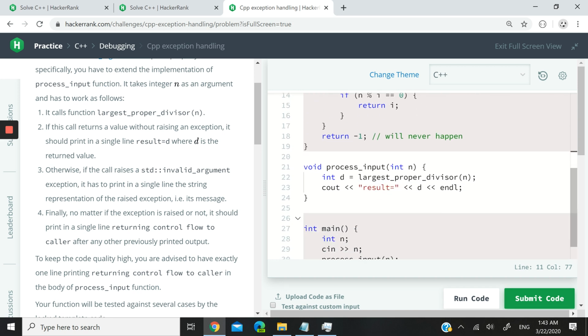And then we call that method in another function, a void function called process inputs. We take an n parameter and we try and get the results by calling largest proper divisor. We pass n to that method and we store that in d. And then of course we output the value of d here.